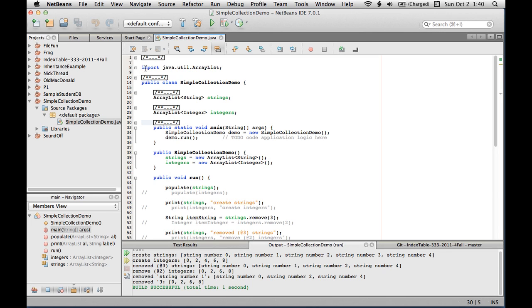So since the ArrayList itself is inside of a package that's not java.lang, we have to import either the class or the whole package. I've chosen just to import the class, so here we have our import java.util.ArrayList to import that class, so it's now known to the compiler.